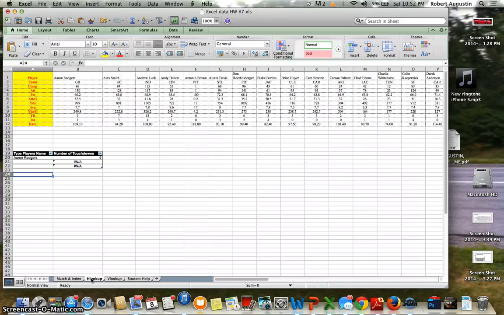HLOOKUP is if, it's basically similar to VLOOKUP, but the names are actually horizontal. So it works the same way. As you see, I typed in Aaron Rodgers and it told me he had 9 touchdowns just as before. And if you go here, Aaron Rodgers has 9 touchdowns, and the way we created it is the same way. We'll just type the player's name, but we would just use the HLOOKUP function instead of the VLOOKUP, and then number of touchdowns.